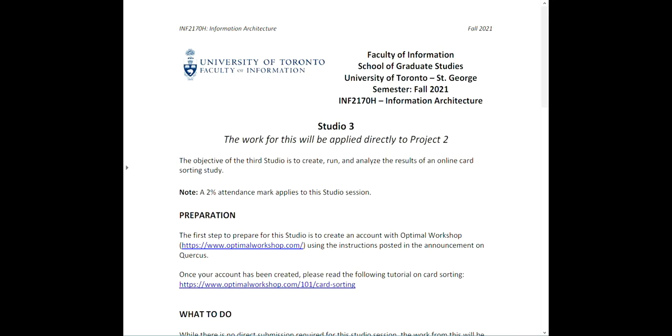Okay, so now one of the things I want to take a look at is the information describing the studio and how the work from this can be applied to the second project. In fact, I just want to point out this is an updated version of the Studio 3 description. Please note that a 2% attendance mark does apply to this and all of the studio sessions. I keep getting asked that, despite the fact that it is in the syllabus, so I have now added a note to that effect within each of the studio sessions.